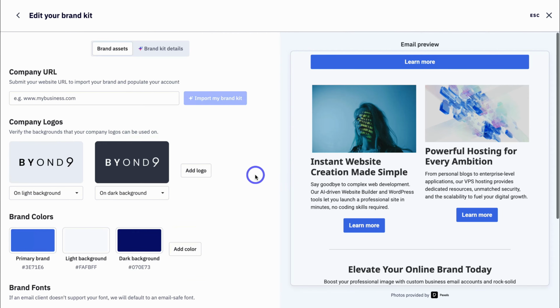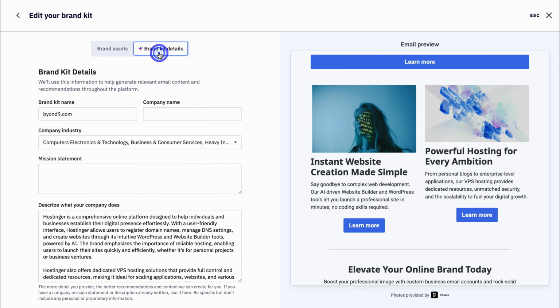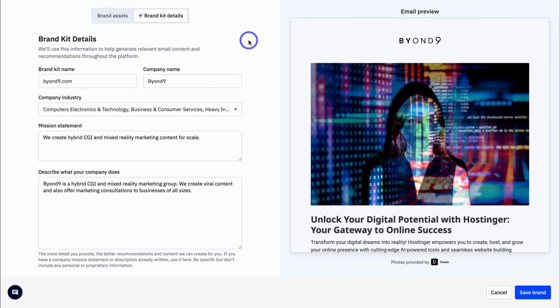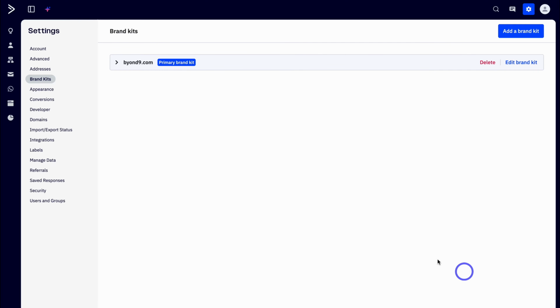Once you've taken the time to add your brand kit, navigate over to Brand Kit Details, and the information that you add in here will help ActiveCampaign generate relevant content with AI to use throughout the platform. Okay, so I've quickly added my brand information, which is going to help the AI generate relevant content for my business. This is when we want to leverage AI to create campaigns. Okay, once you've taken the time to do that, navigate down to Save Brand. Now, there are many things that we can cover in settings, but these aren't vital right now. So let's jump back to our dashboard.